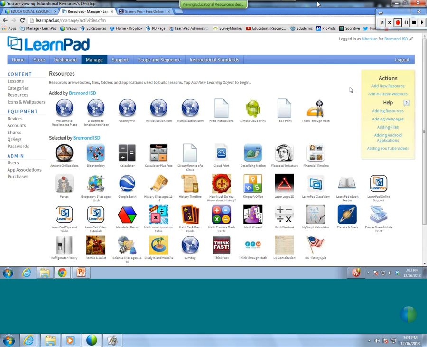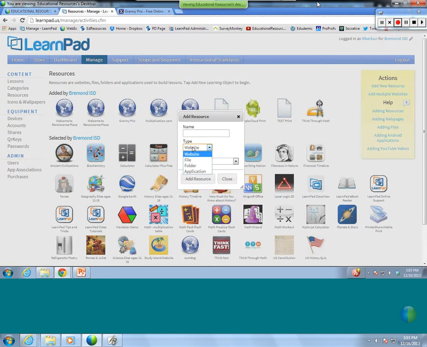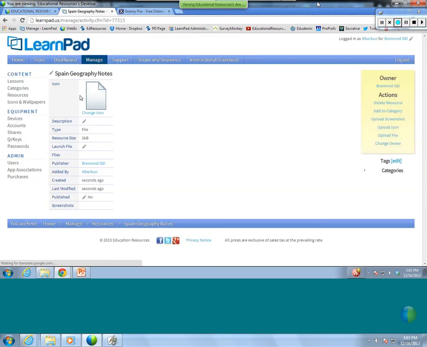Okay. So let's move on. Let's do a file now. Again, this will be a file that I have on my computer, something called Spain Geography Notes. I chose File, and I'm going to add that resource. Because I chose File, it defaults to this icon, but of course I can change it if I want.